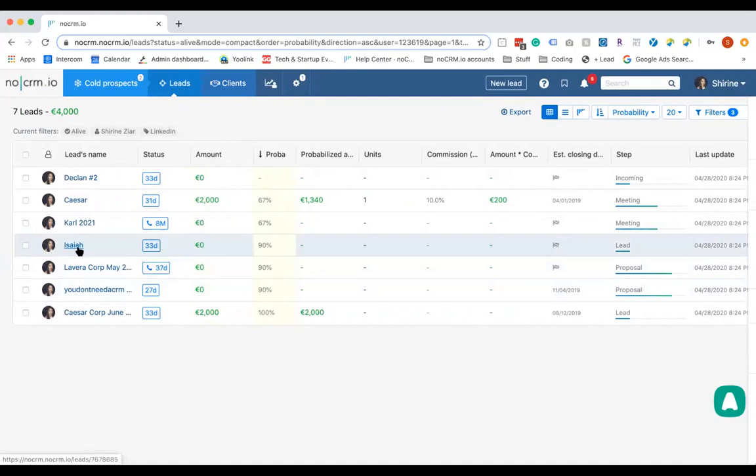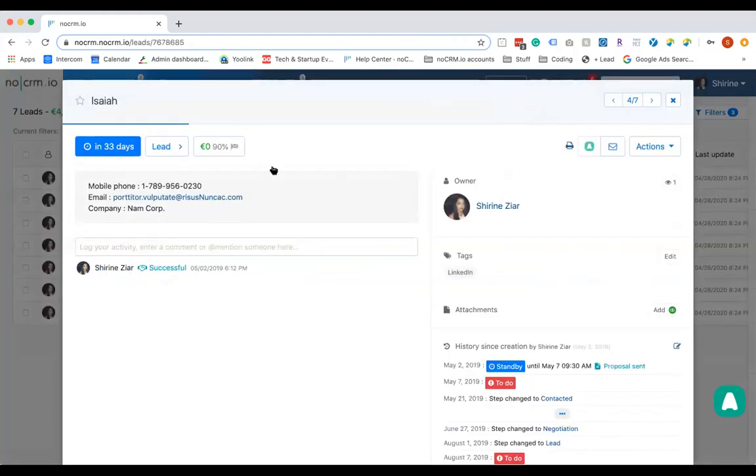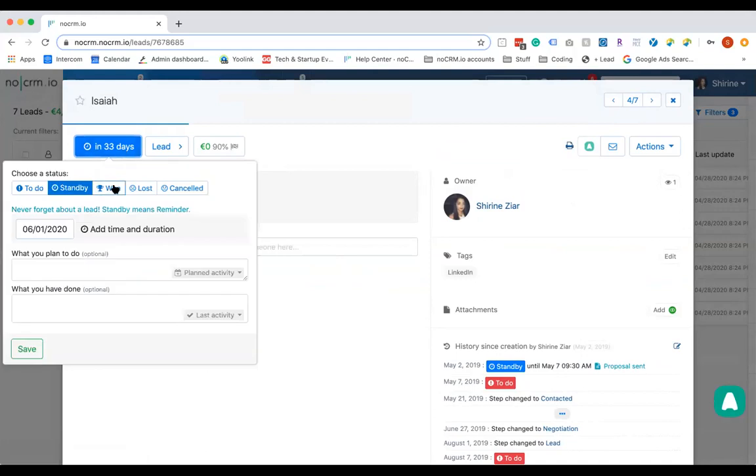So now let's take this lead, for example, and let's assume that we've had a lot of back and forth interaction and that it's ready to be closed. In this case, we have 3 closing statuses. Won, which is pretty straightforward, and then lost and canceled.